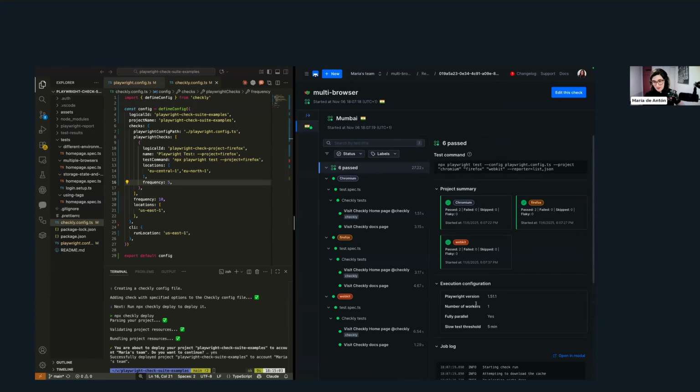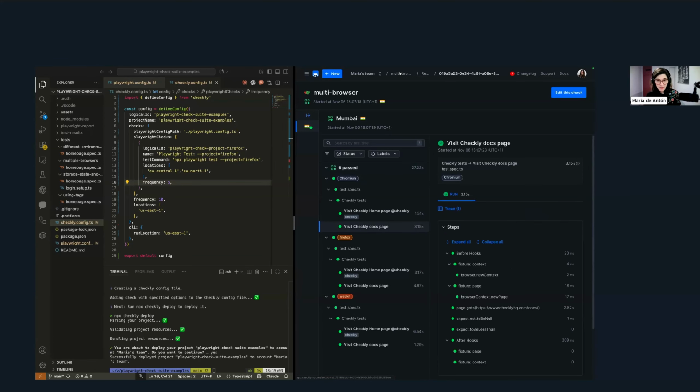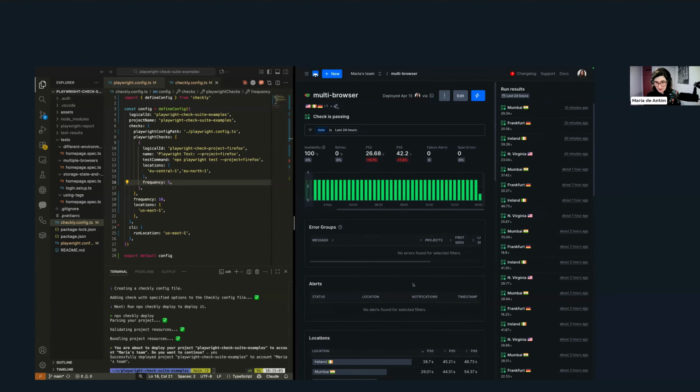And you can also see, as before, Playwright version, the number of workers, which you can customize on our end, and the fully parallel, which you can choose to be true or not. And if you were to have any tests that are lower than the threshold that you have set in Playwright, we will also surface them in here so that you can quickly see it. I know how painful it is to get the Playwright traces and the assets in CI, and this simplifies this so much.